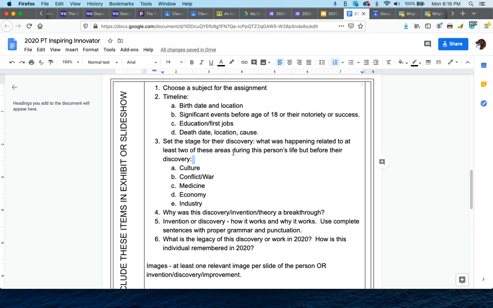Now, let's set the stage for the discovery. We'd like you to choose at least 2 of these areas and give us some information about what was happening during this person's life, but maybe before their discovery. So you could choose any of these 2: culture, conflict and war, medicine, economy, industry. What was happening in their country, in their state, in their area that was going on around them? It may or may not have been a direct influence, but what was happening?